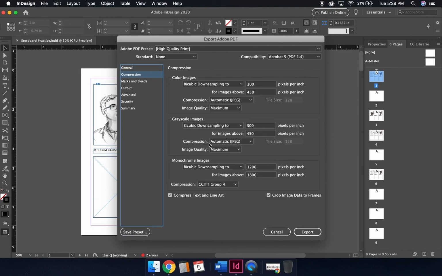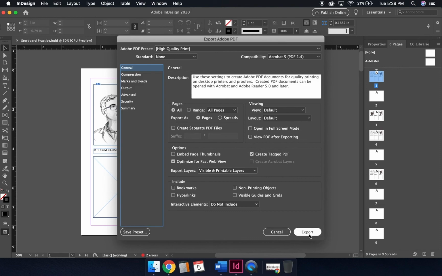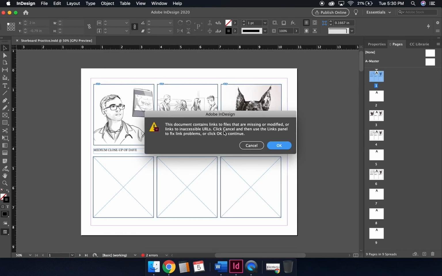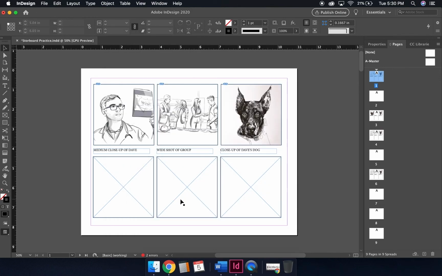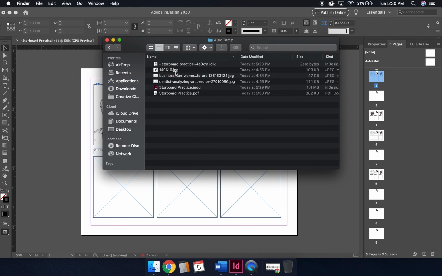There are a couple of options here. If you're not familiar with a lot of this, leaving it to JPEG downsampling is fine. Usually you don't want to add any marks or bleeds unless there's a specific reason. So I would leave a lot of this to default. And then you click export. It's giving me a warning, but that's okay. So basically this should have now exported. Yeah, there's my PDF.